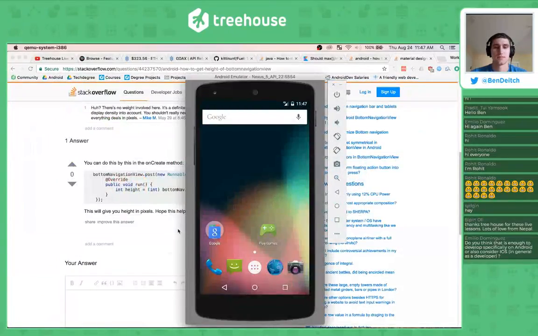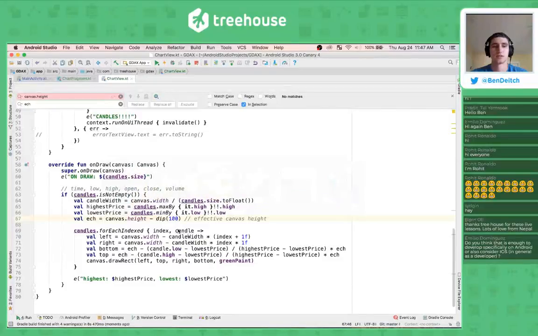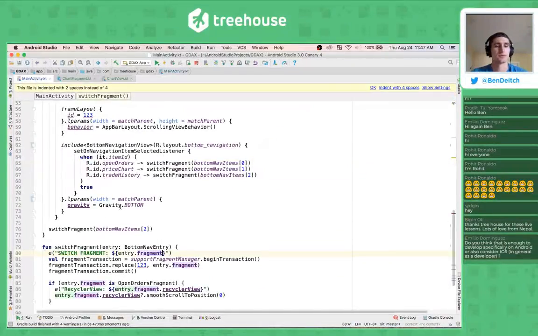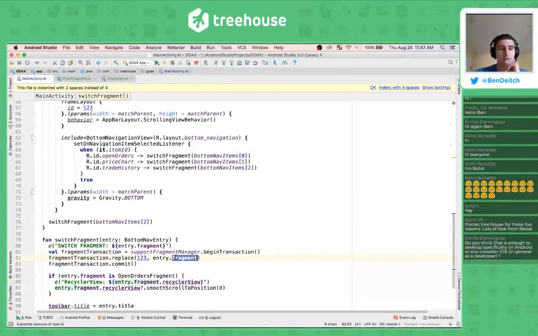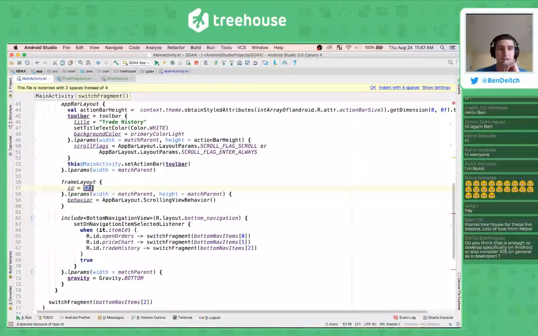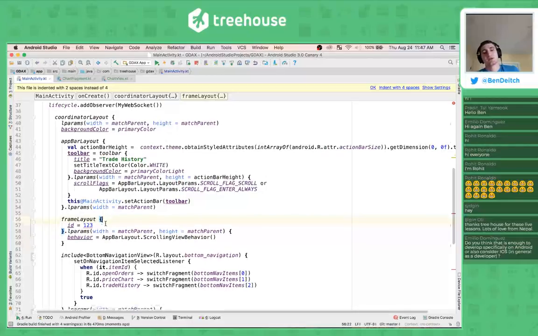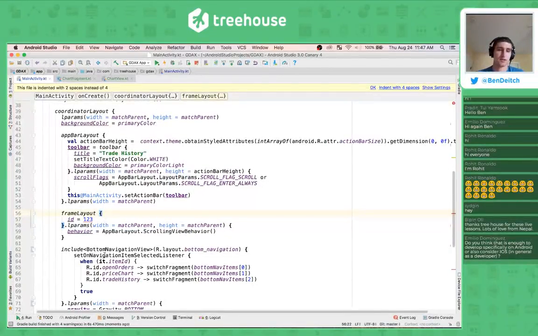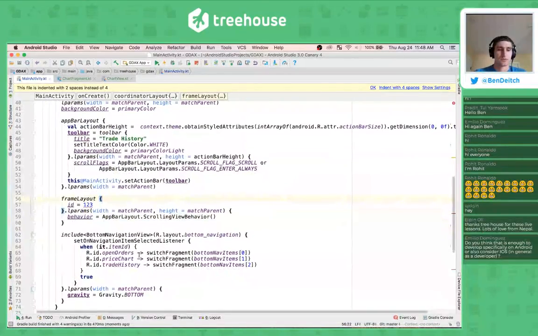And in the meantime, although perhaps having that bottom navigation view down there would be something we could avoid. Let's see. So switch fragment, we replace 123 with fragment. 123 is this frame layout, which is match parent, and this is all inside of a coordinator layout. So the question is, is the frame layout so big that it exists also below the navigation view? Gravity bottom, and I would bet that's the case.